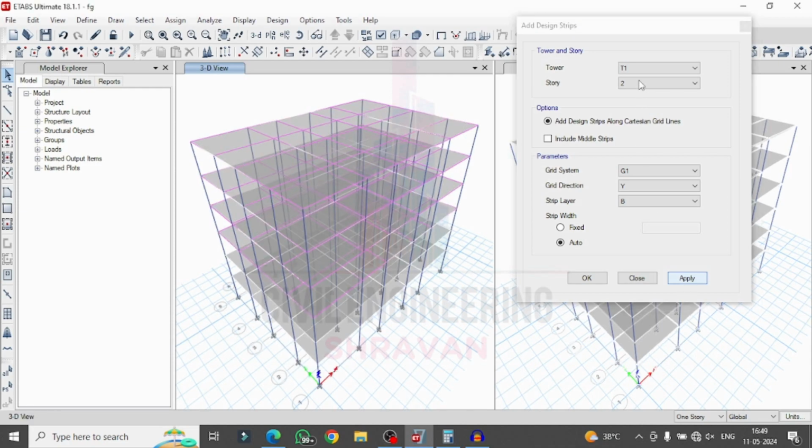Again in the same process I am selecting the story number which is related to 1st number with the strip direction is X with the A. Click on apply option. After this, we will apply the grid direction which is related to Y direction condition system with the strip layer is B. Click on apply option.